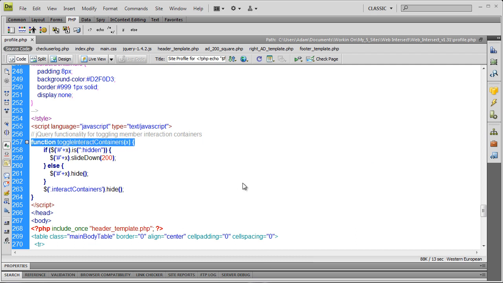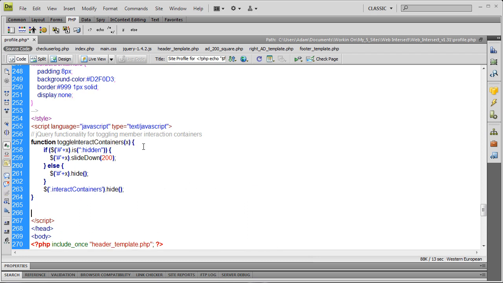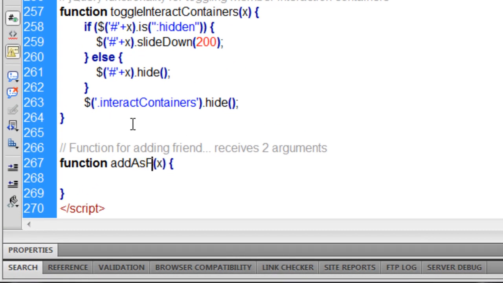Okay, now let's add this function called add as friend, and inside of this script tag we can put more JavaScript. Let's go ahead and borrow this function, or the beginning of it anyway. Let's make a little note for ourselves here and say the function is looking for two numbers. Let's call this add as friend. And we want two numbers.